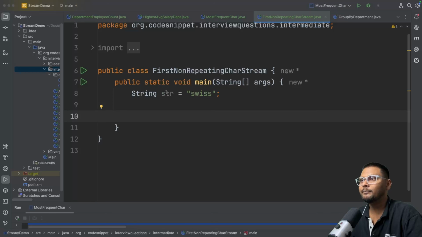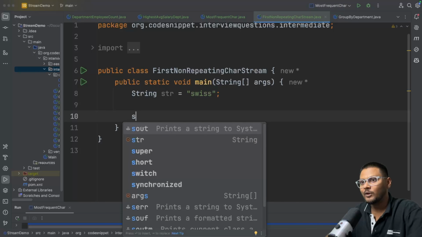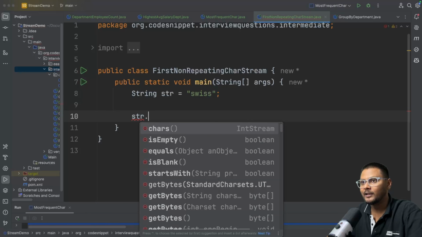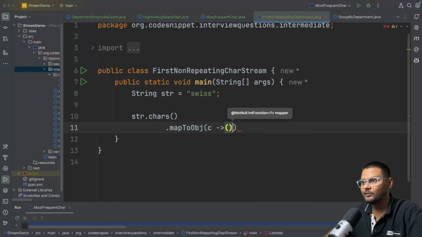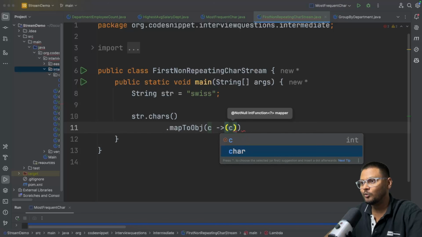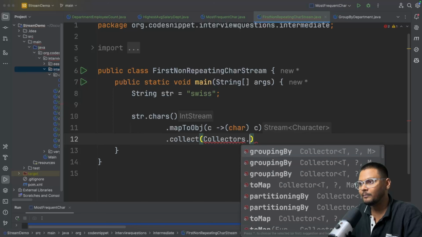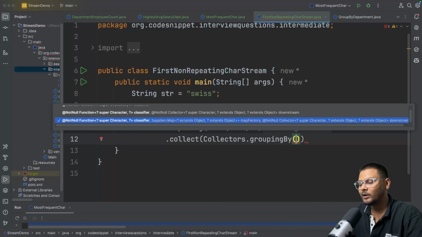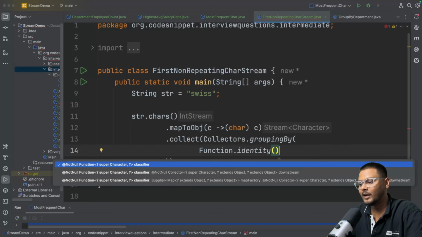Now we can go ahead and make use of a similar approach over here. By using the same way we can find the count of each character, right? So I can just make use of the same stuff over here. I can just say string.chars. Here I can say mapToObj for each character C inside this particular stream, and I will just typecast it to char, right? After that I will say collect Collectors.groupingBy. Inside groupingBy, I will give the identity function. So I will say Function.identity.